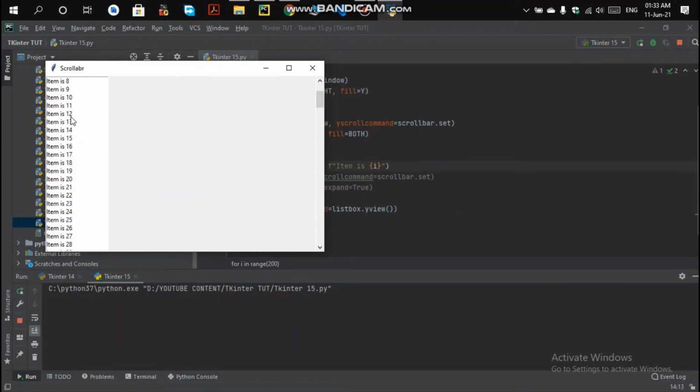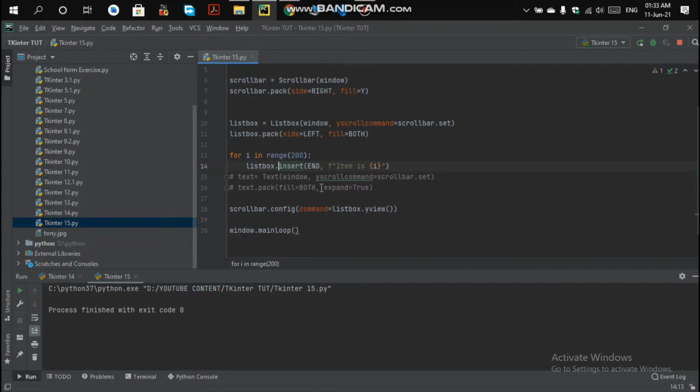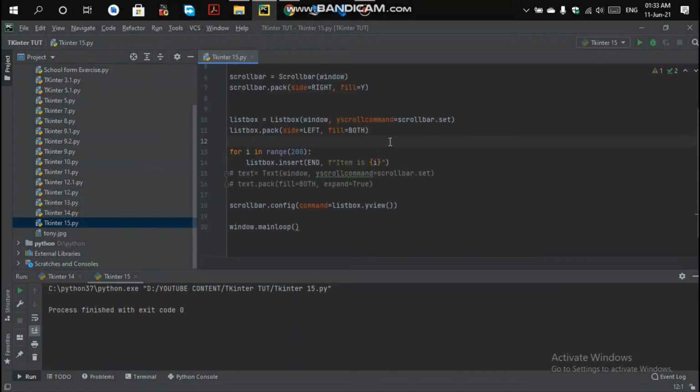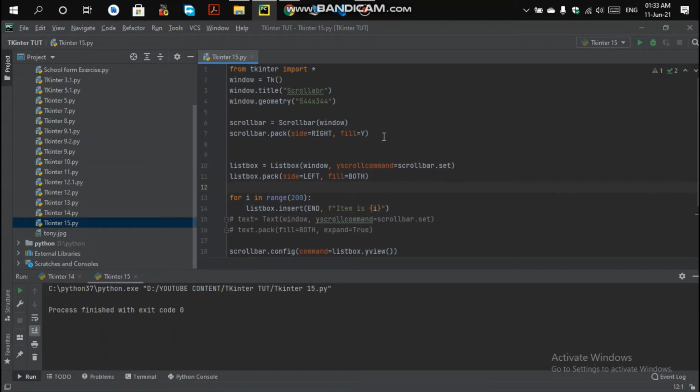Wherever you want to set your scroll bar, you just need to give the y scroll command into that widget, whether you are using the text or the scroll list box, whatever you are using, you just need to set the y scroll command as the scroll bar. So this is all about the scroll bar, and in the next part we are going to talk about your sliders and your scale.